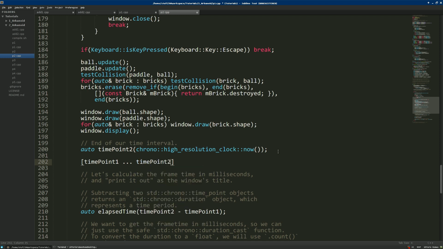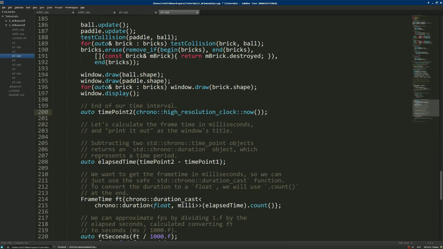We can say the magnitude of the period, the duration of the period, by basically subtracting time point 1 from time point 2, and this is what we are doing in elapsed time with the auto deduced type. We basically just subtract the end time point from the start time point. Sorry, we subtract the start time point from the end time point, and we get an std::chrono::duration object, which represents a time period between two time point objects.